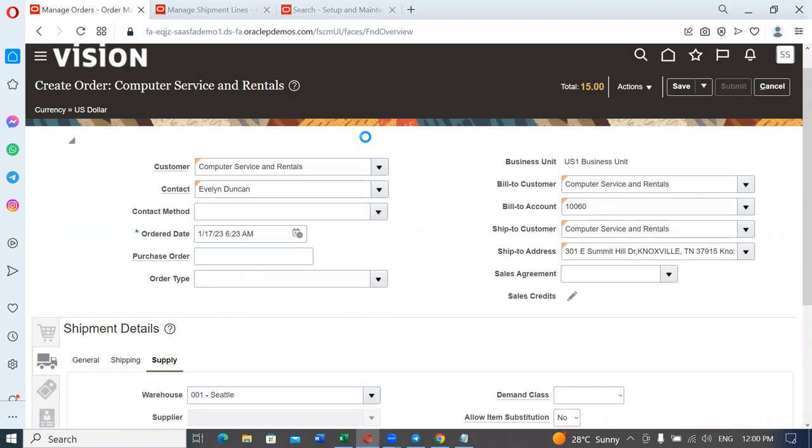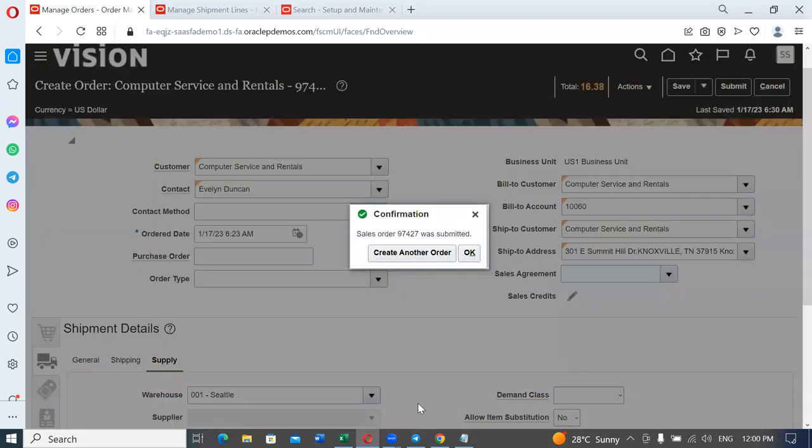Now, what I'm going to do is not break the ship set. I'm going to give a warning. So 97427 is the one.